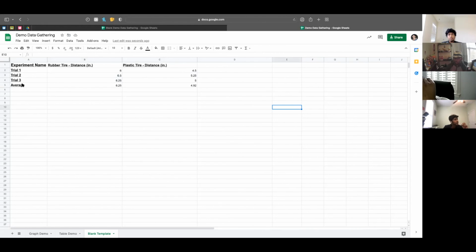It's also a common trap to fall into to calculate the average using the 6 and 4.5 data points. In this scenario, you're calculating the average for trial 1, and that basically means nothing in most scenarios. So you want to make sure that you're calculating the average using the correct data points in order to have a good overview of what your project is actually doing.